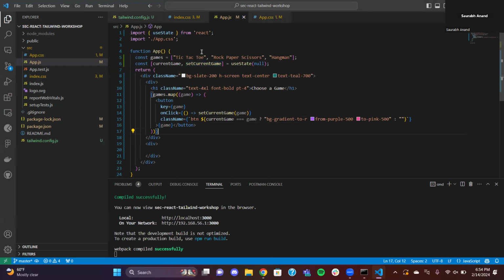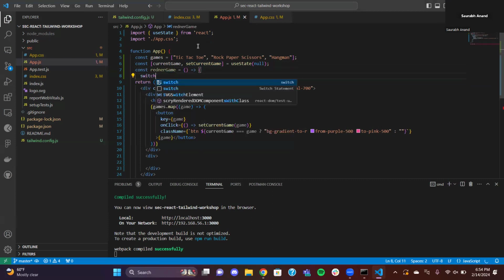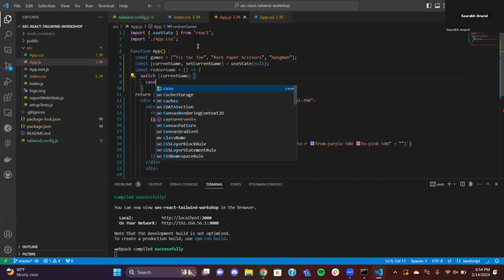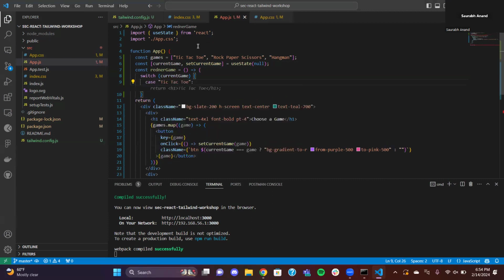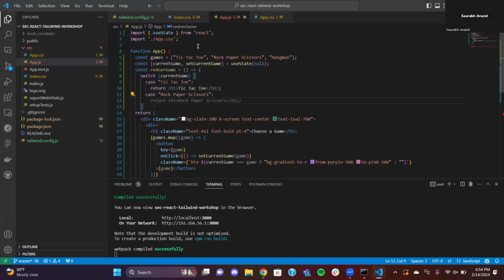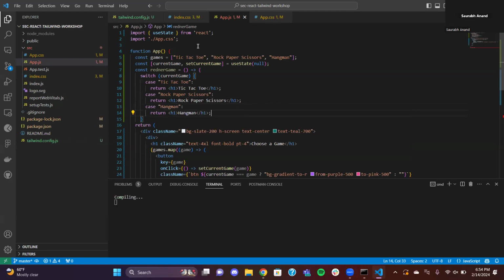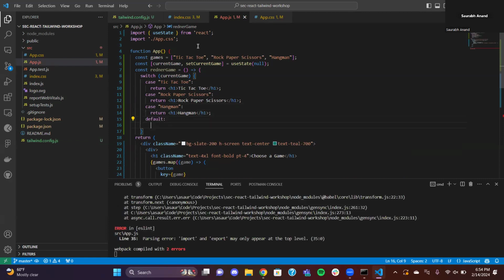Now let's also display the game in the second div. We've got to define a function here. Let's call it constant render game. Let's say switch case, current game. If it's tic-tac-toe, let's return a heading of tic-tac-toe. If it's rock, paper, scissors, let's return a heading that says rock, paper, scissors. If it's hangman, let's return hangman. And then otherwise, let's just return nothing.